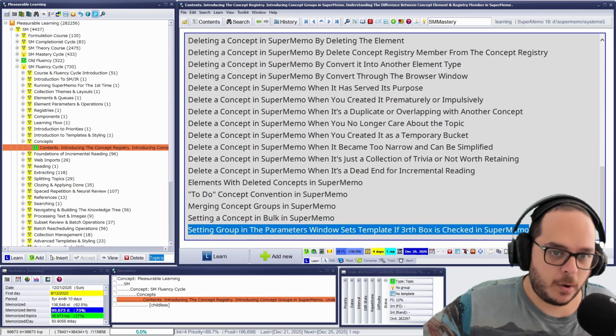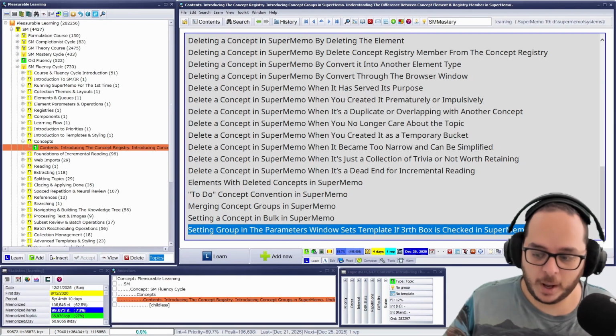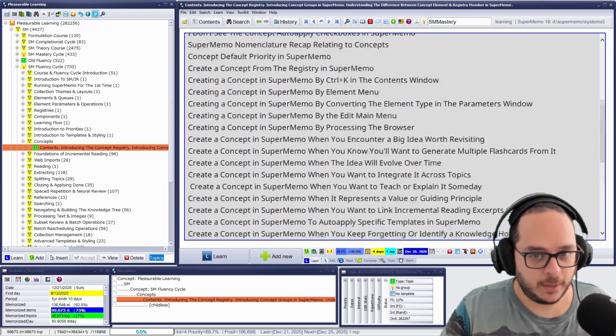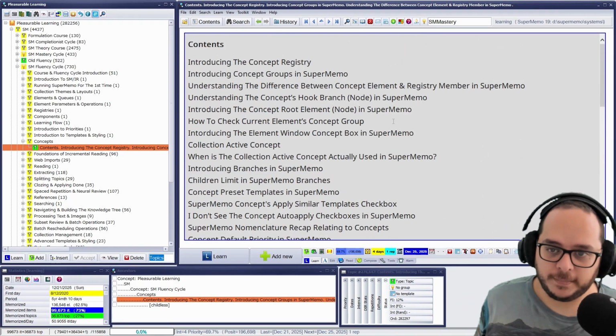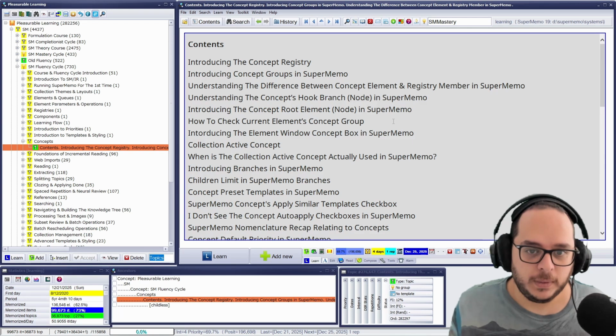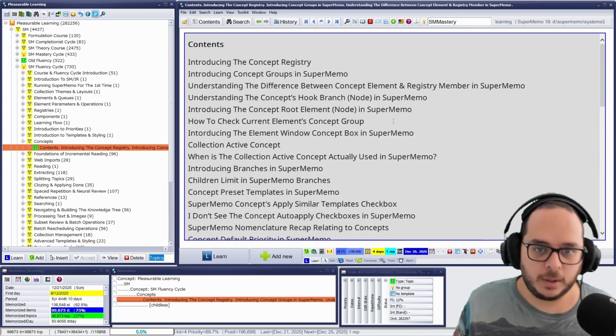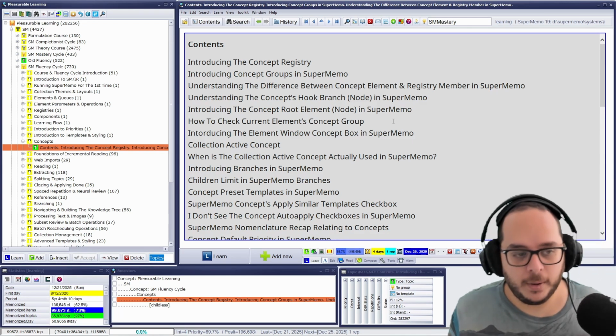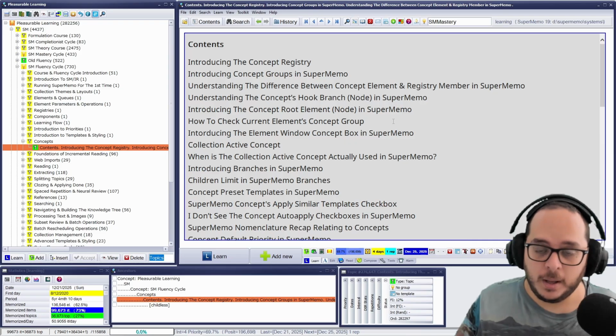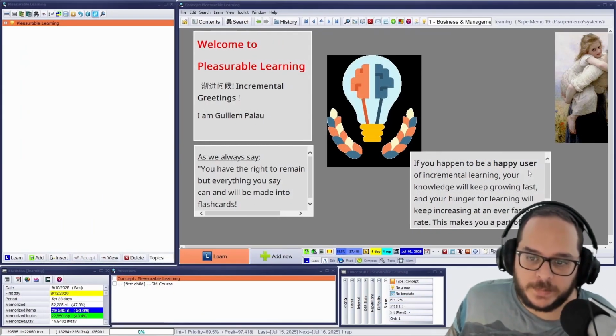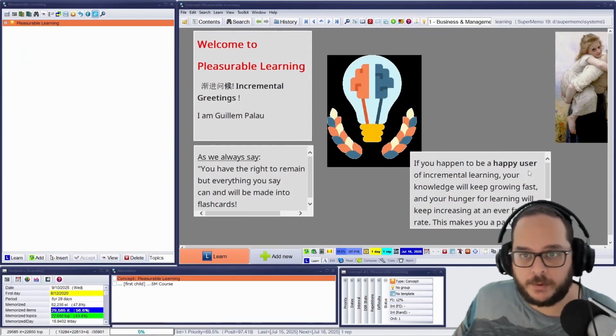We are missing more than half of what you can do with concepts, but, can you guess, diminishing returns. You will be able to know why they are concepts, how they work, how you create them, how you delete them by the end of this section. Let's start. So let's present the concept registry.